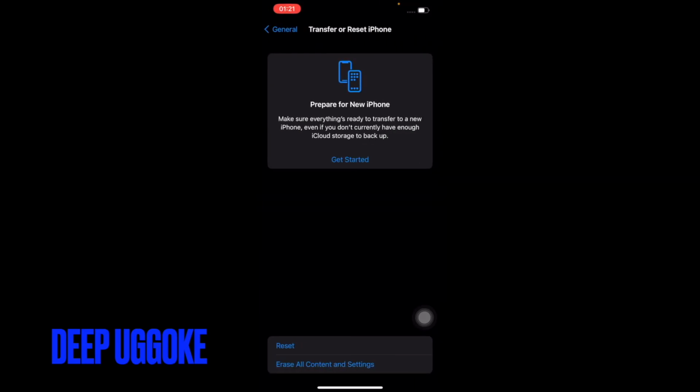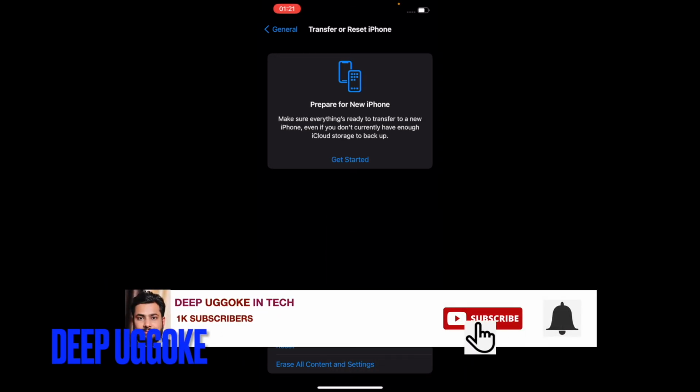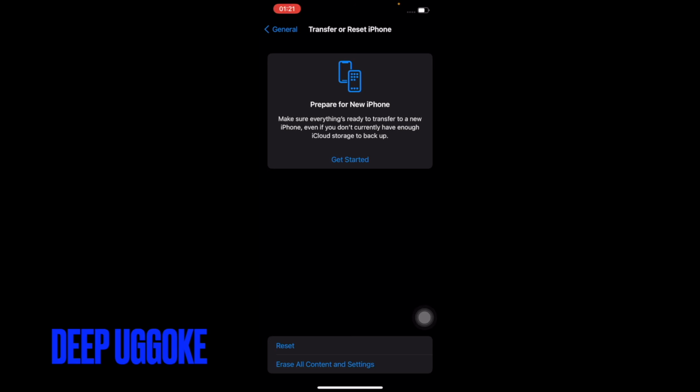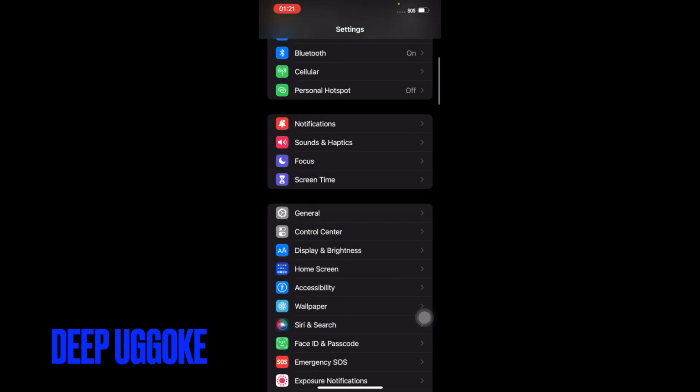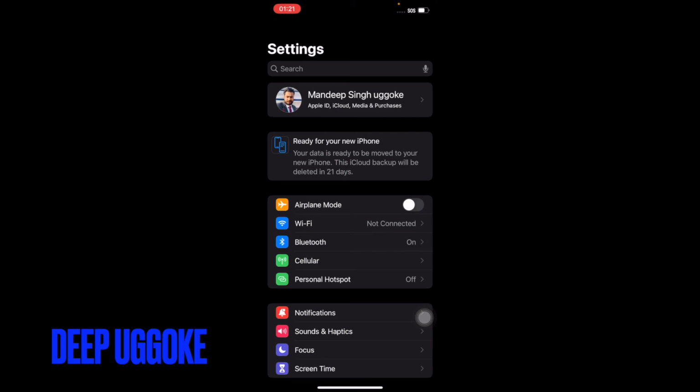Now you can read it over here: Prepare for New iPhone, make sure everything is ready to transfer to your new iPhone, even if you don't currently have enough iCloud storage to back up. So tap onto Get Started. Whenever you tap onto Get Started, the backup of your data will be started in your iCloud. So let's get back, and I have already backed up my data in iCloud.